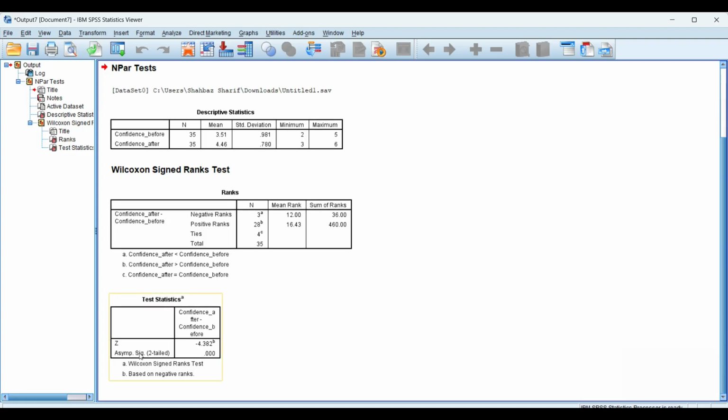You can see here the z-score is minus 4.382 and the p-value is 0.000. The p-value is less than 0.05, as we use the threshold of 5%. It means there is a difference between confidence before and confidence after. In this way, we perform the Wilcoxon signed rank test.